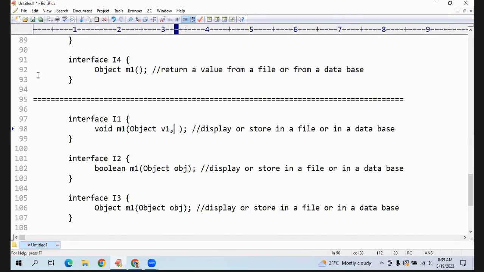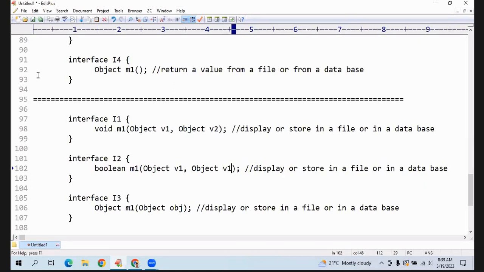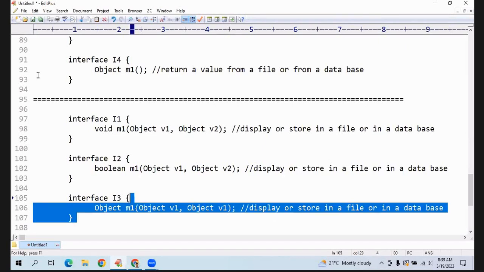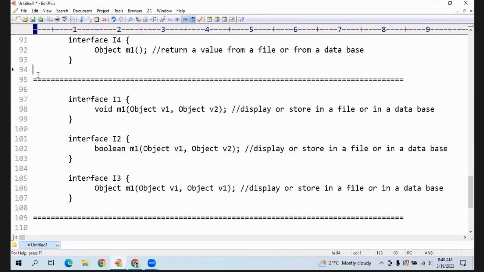Object value 1 comma object value 2. Sir, if I want 3 values, 4 values, 5 values? Come on. In maths, we work with a maximum of 2 values only. Adding 2 numbers, subtracting 2 numbers, right? Maximum will work with 2 values only.